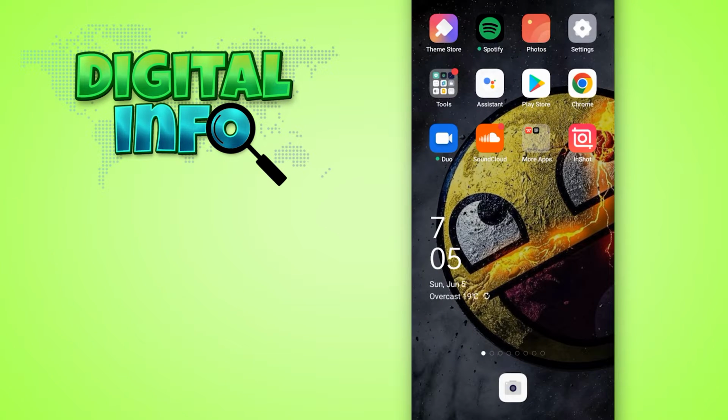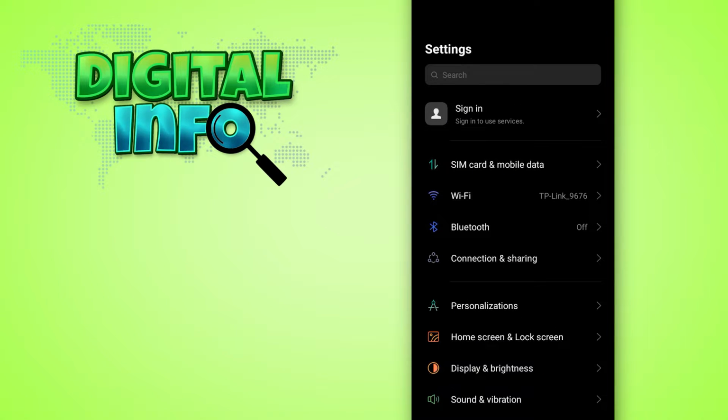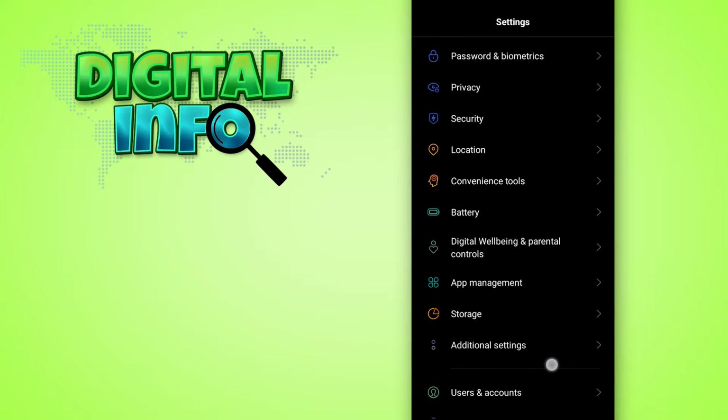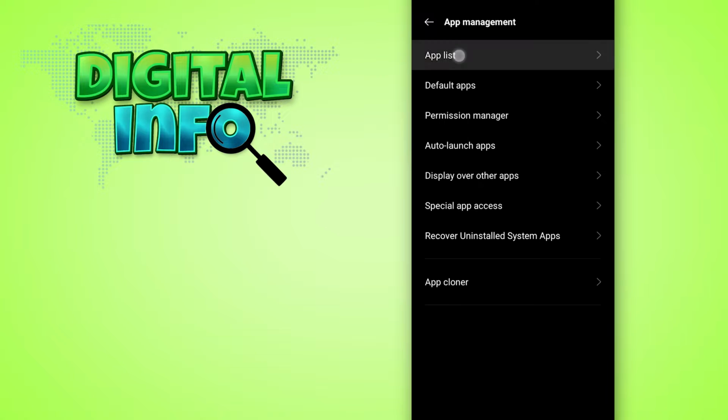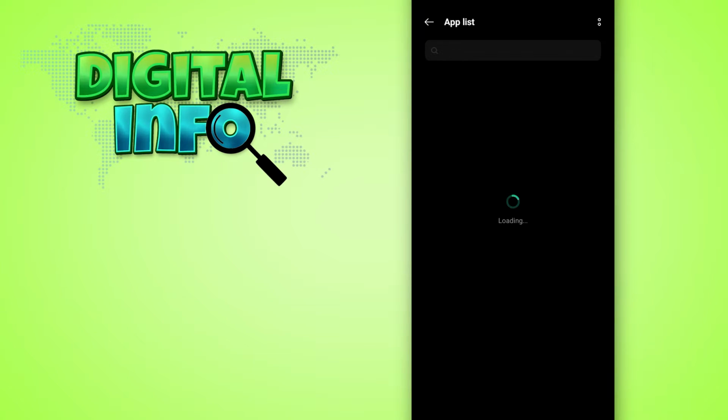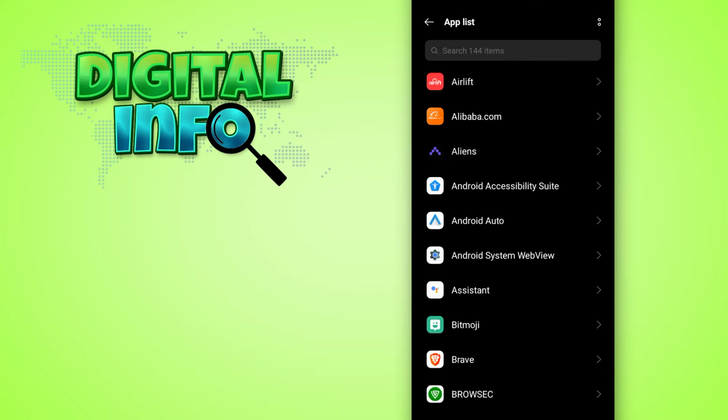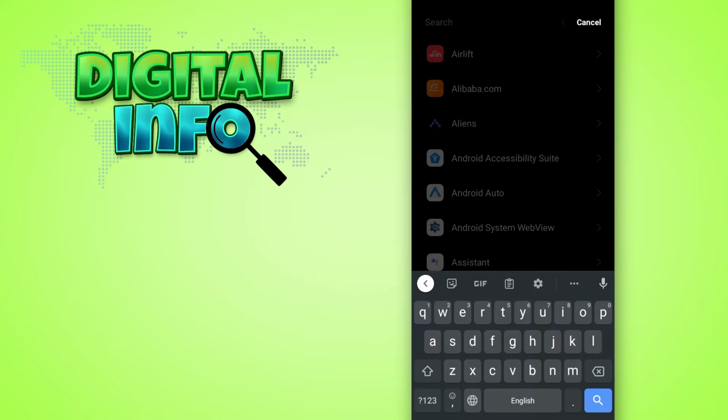And the second thing is you can go in your mobile phone settings and simply go in app management, press on app list. Here you can simply search for Facebook. It just takes 3 to 4 or 5 seconds. All right, so simply search for Facebook.